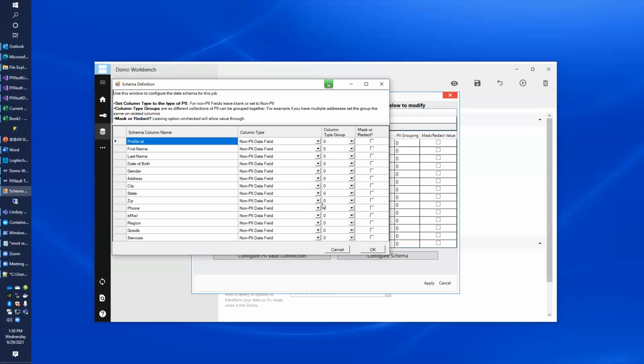The schema is the same, definition is the same whether you're redacting or you're masking the data. So if I come through here and I set that to the individual, I'm going to just hit the first letter of not the schema name, although it may look like it. It's the first letter of the item in the list. So date of birth, gender, address, city, state, zip, phone.